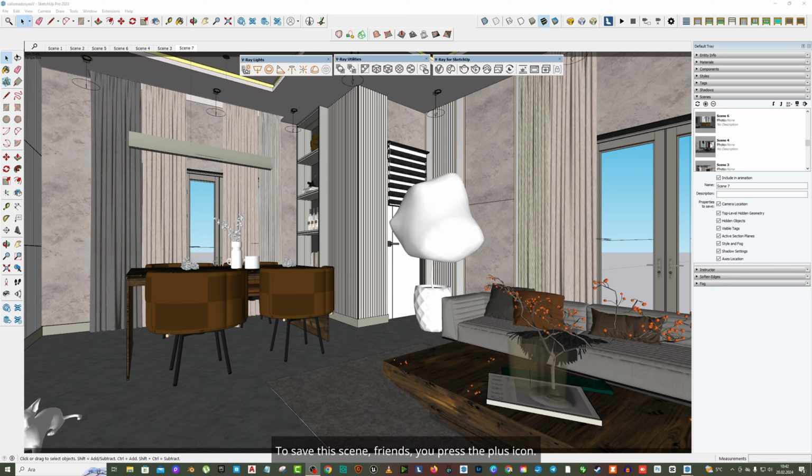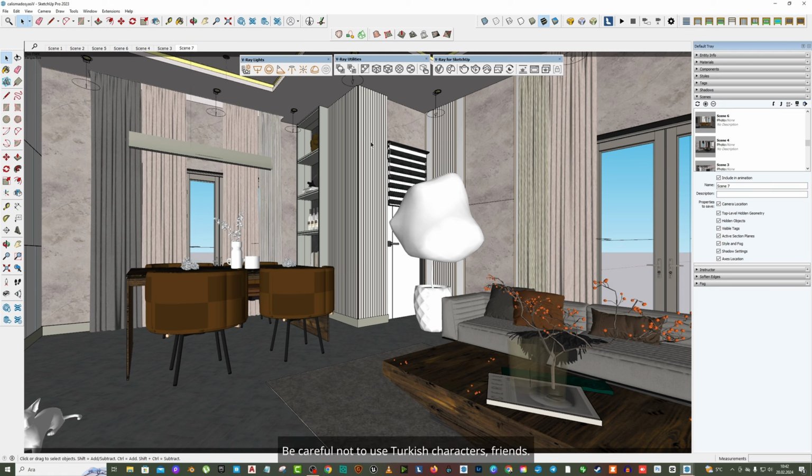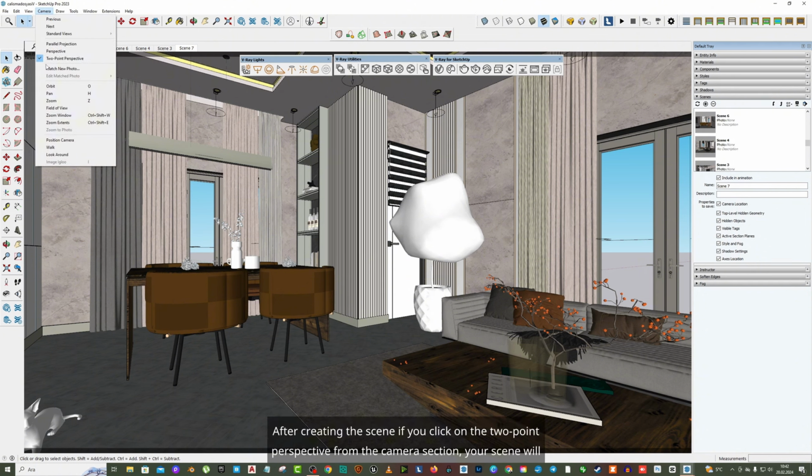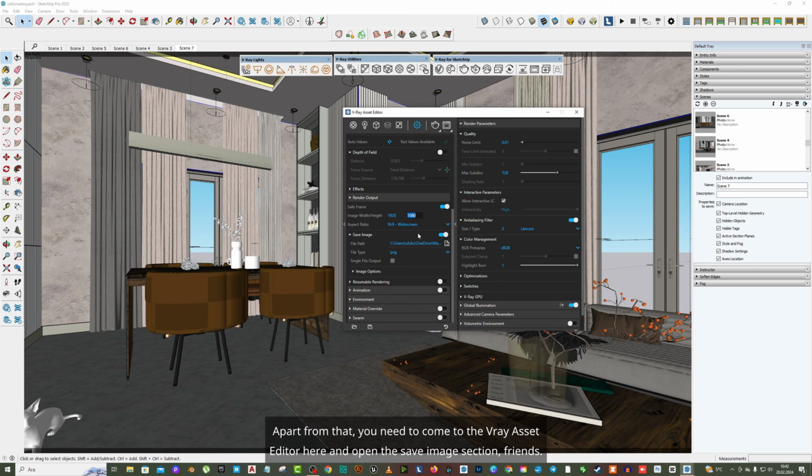To save the scene, friends, you press the plus icon. It saves the scene, and the scene name appears here, friends. You can also change the scene name by right-clicking here. Be careful not to use Turkish characters, friends. After creating the scene, if you click on the two-point perspective from the camera section, your scene will be perfectly vertical. Apart from that, you need to come to the Vray Asset Editor here and open the Save Image section.